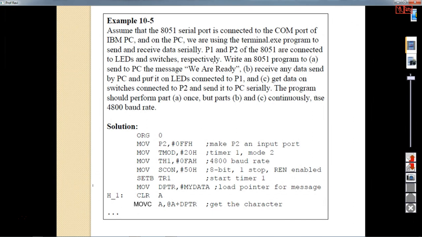The second one is to receive any data sent by the PC and put it on the LEDs connected to port 1, and get the data from the switches connected to P2 and send it to the PC serially. So the program should perform part A once, but parts B and C continuously. Use a 4800 baud rate, which is a very real kind of example, what we use in our computers. So now you can go ahead.